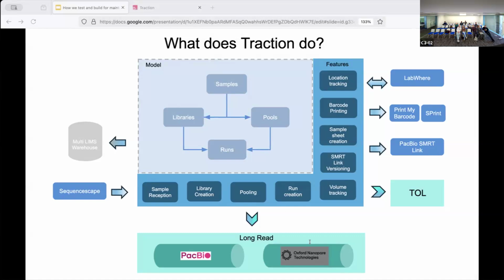We also do pooling, so we create pools from libraries or samples, and we add unique tags up to 384 plex. We also do run creation, which is creating runs from libraries and pools. We do sample sheet generation, so we support ONT and PacBio. For example, for PacBio, we support the Revio and the SQL platforms for all currently supported versions. And we also do volume tracking, which gives accurate information about how much library has been used and how much is left. This data is also pushed to the warehouse and can be used for things like top-up management.